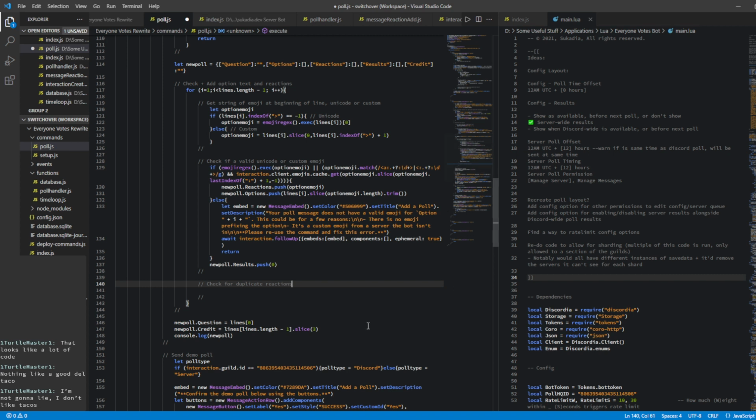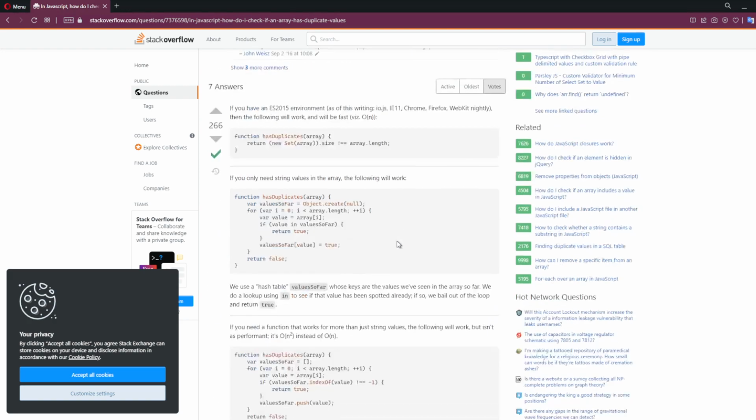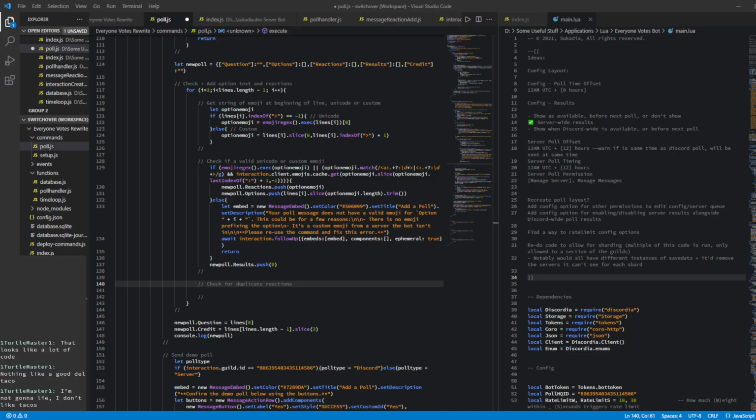Yeah, check for duplicate reactions, and I already looked it up. Apparently there's a JavaScript shortcut you can do in order to check if there's anything in an array that's copied: new Set(array).size doesn't equal array.length. Apparently new Set doesn't do anything with duplicates, it just removes them. So we just create a new Set and it works. So let's do that. Check for duplicates.